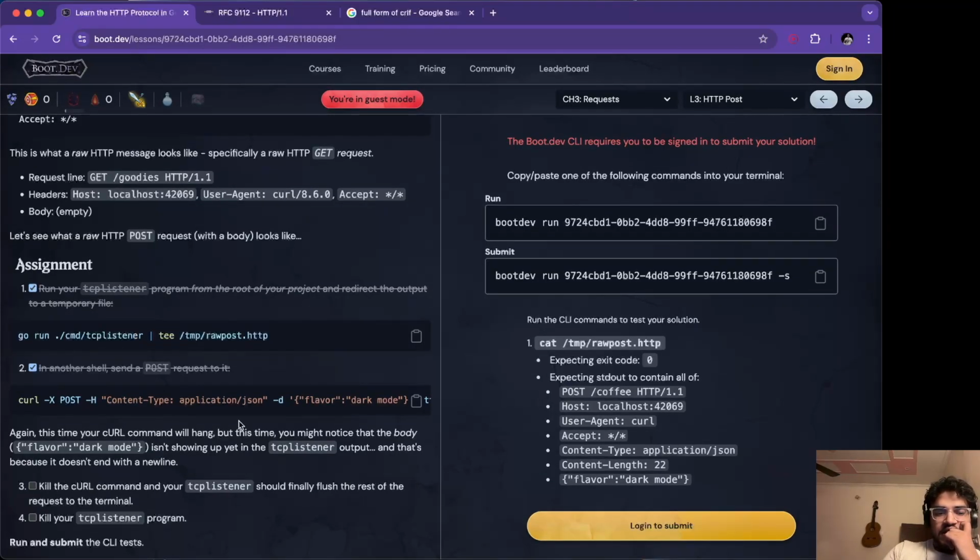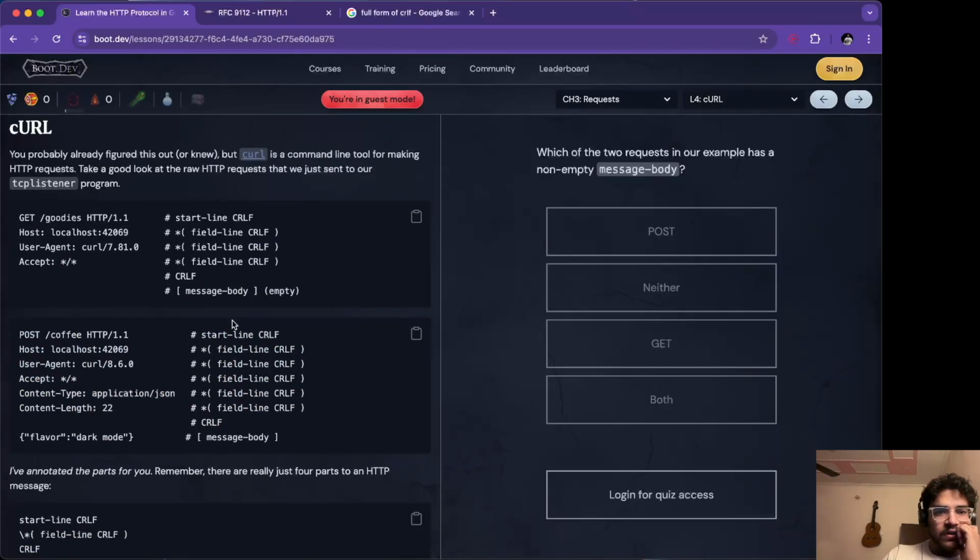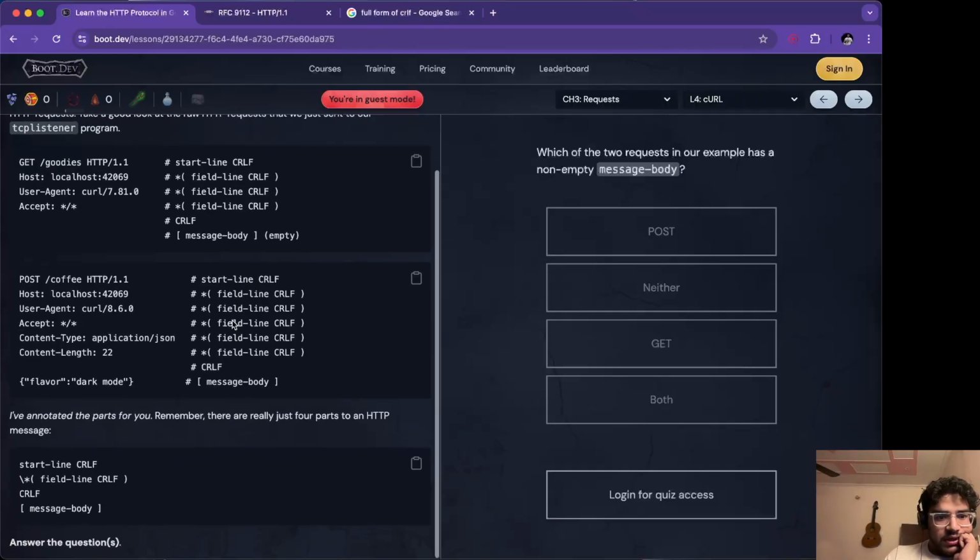Okay, so how can I show this up? Let's move to the next lecture. You probably already figured out or knew that curl is a command line tool for making HTTP requests. Take a good look at the raw HTTP request we just sent to the TCP listener. And why am I not able to see the message? Remember that there are really just the four parts of the HTTP request.